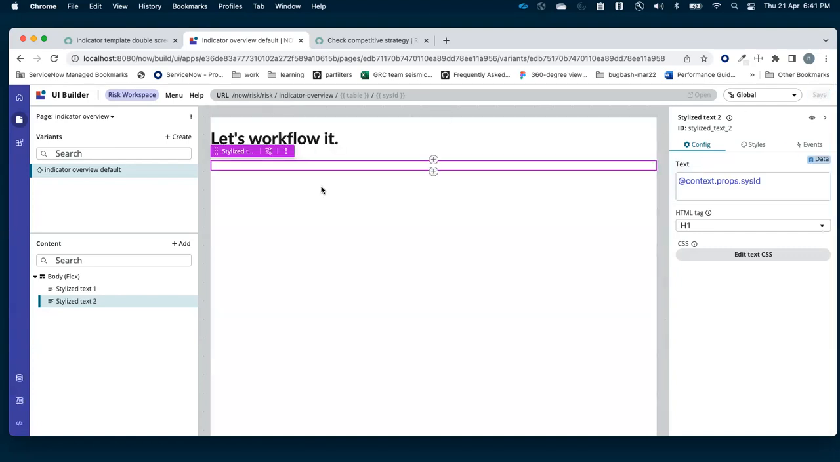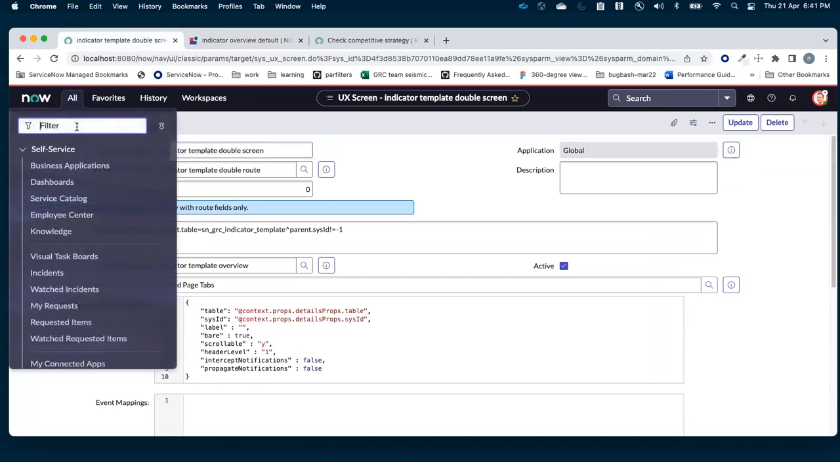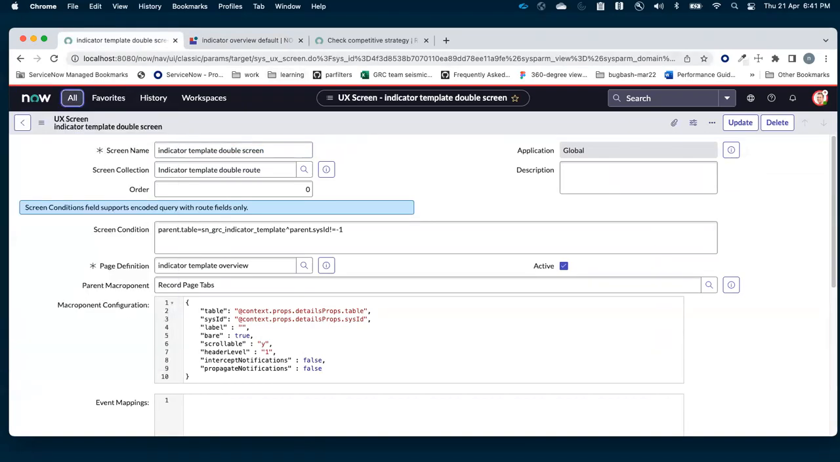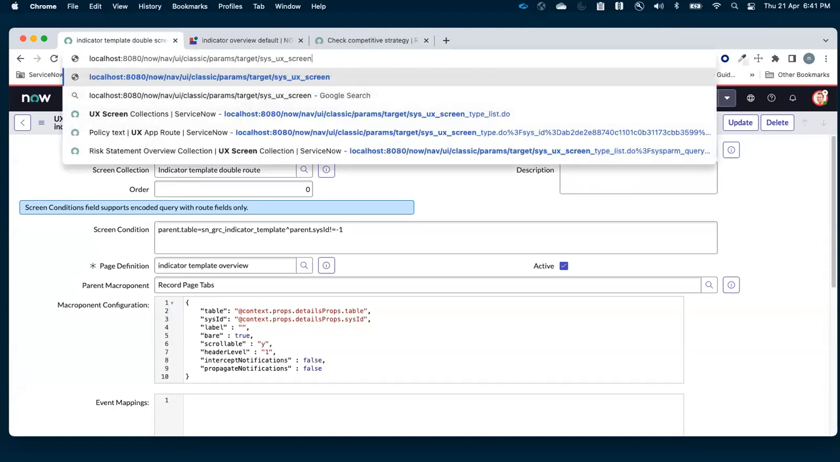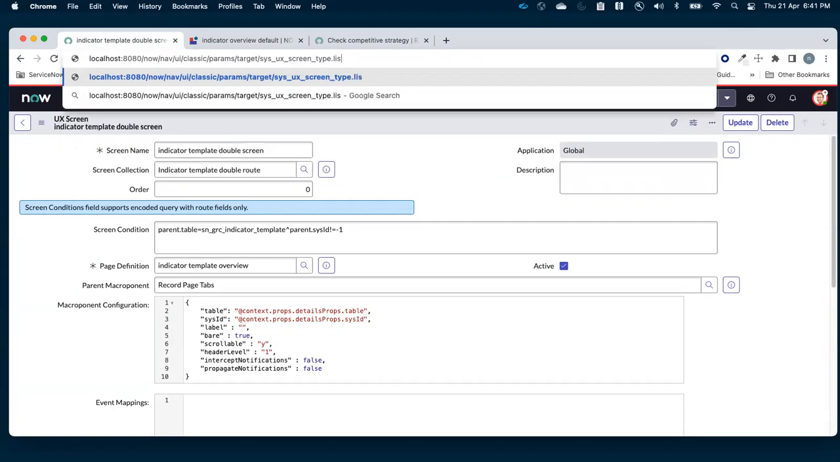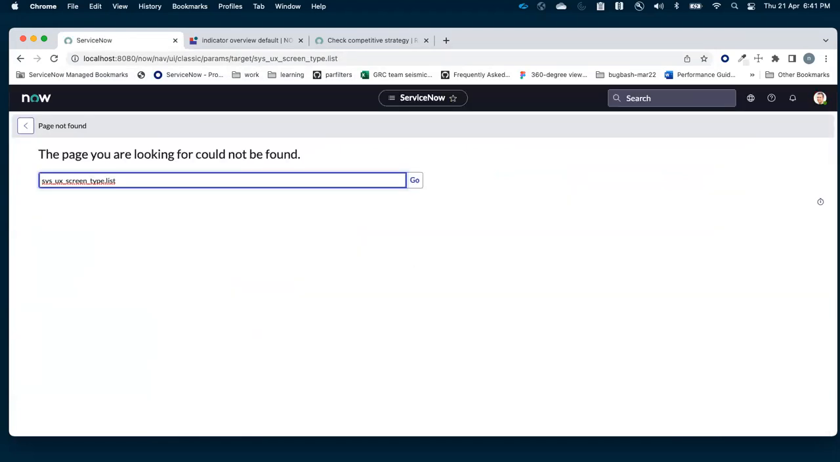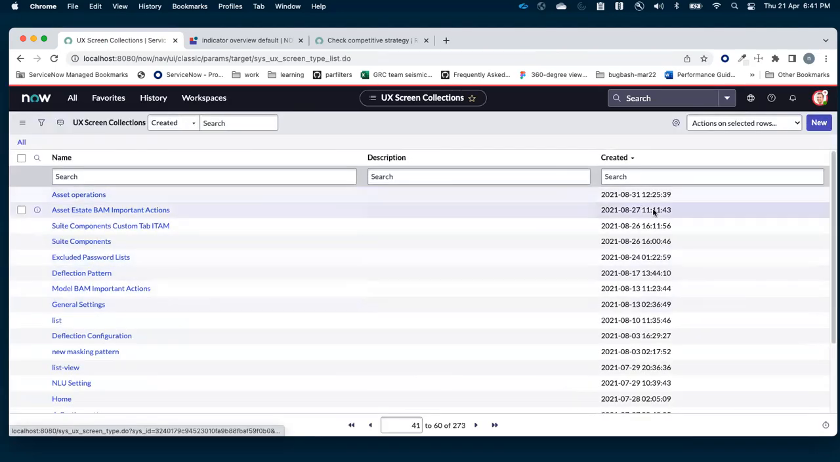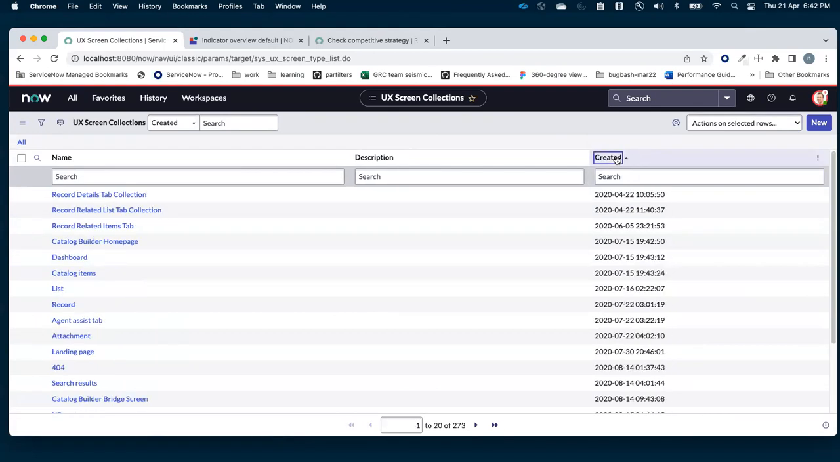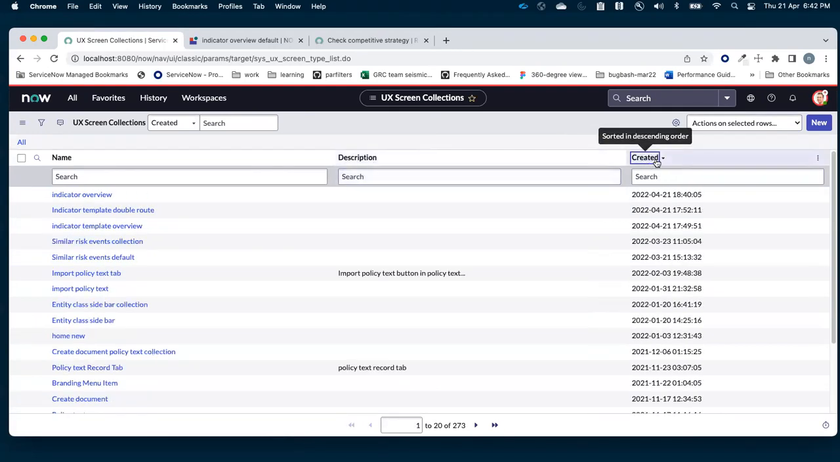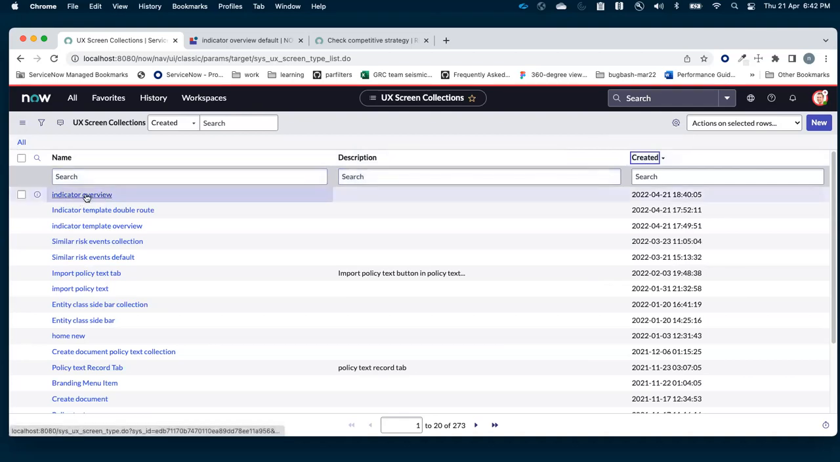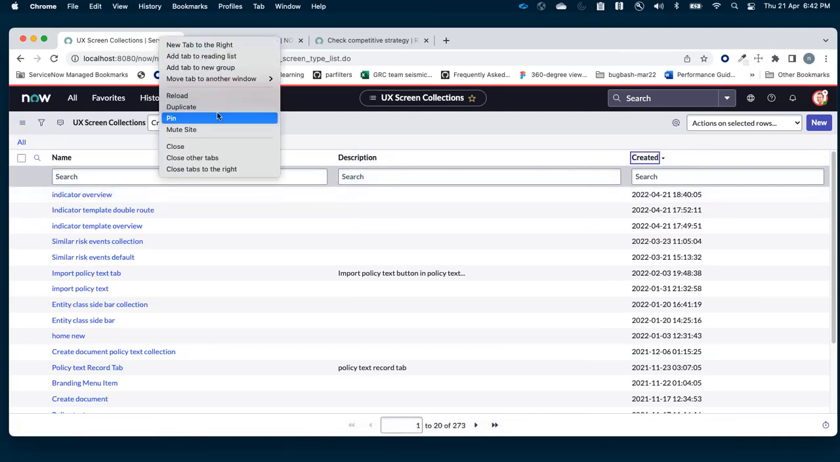I'll save this page. As soon as you save this page, it will create a couple of entries in a table called screen collection. So I'll go there. I'm sorting by the created date. Now we have created indicator overview. Let me create one more.